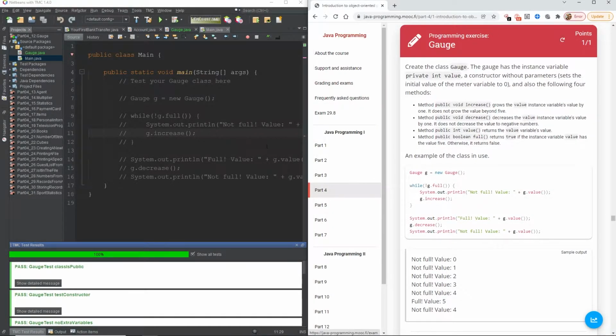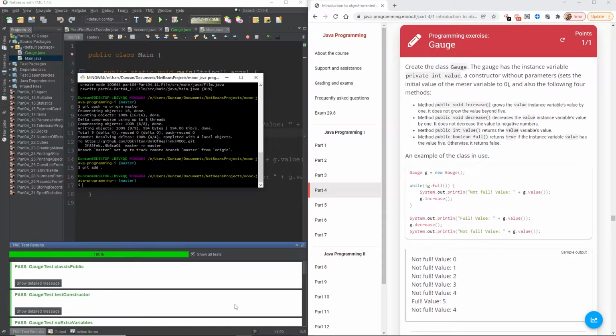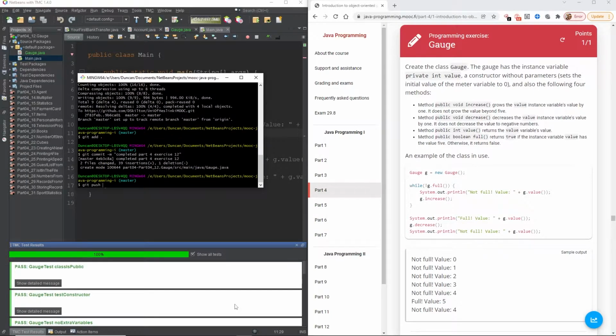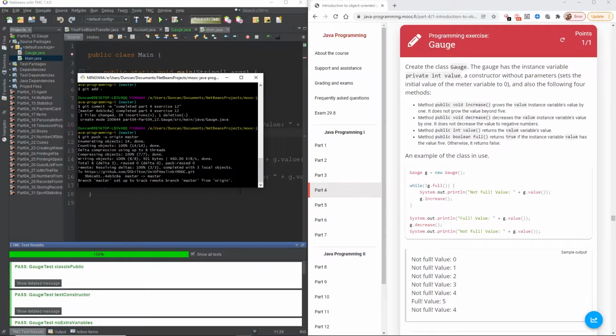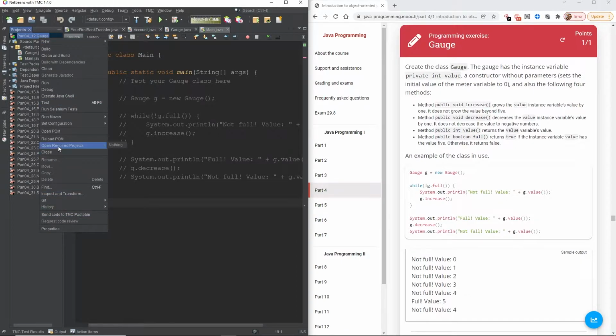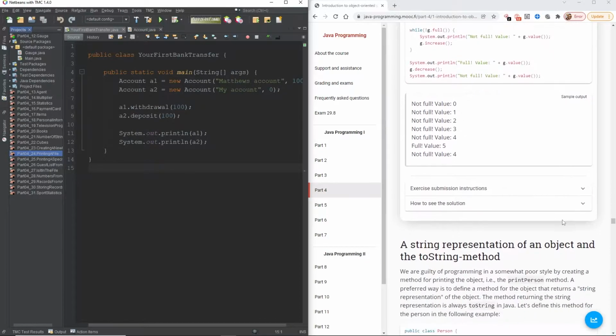Right, let me move that to the left again. Let's give that a wee refresh. Let's get to our Git Bash. We'll do git add, full stop, git commit -m, and then we completed part 4, exercise 12, and then let's do a push. git push -u origin master. There we go. Excellent. Okay, let's give that one a close. There we go, cool. Right, let's scroll down.